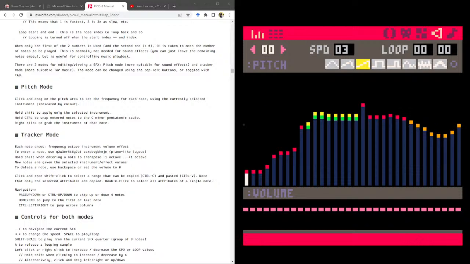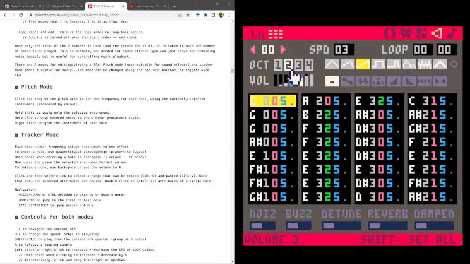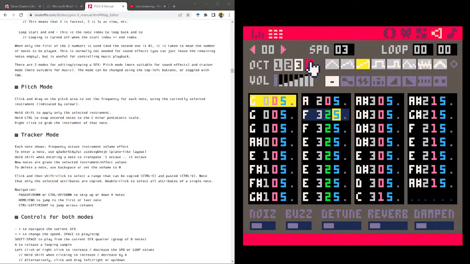To delete a note, use backspace or set the volume to 0. Okay. Backspace. Oh, that actually just deletes it. Or set the volume to 0. This is not doing anything. Why is this not doing anything?